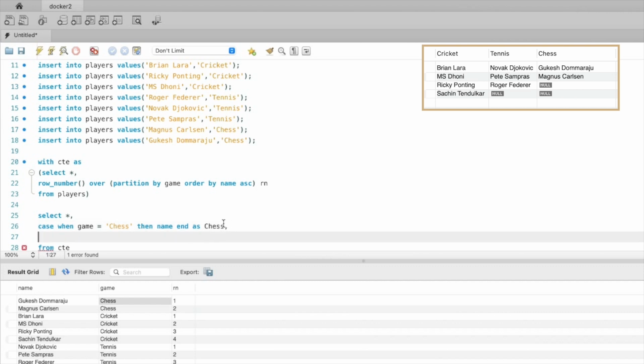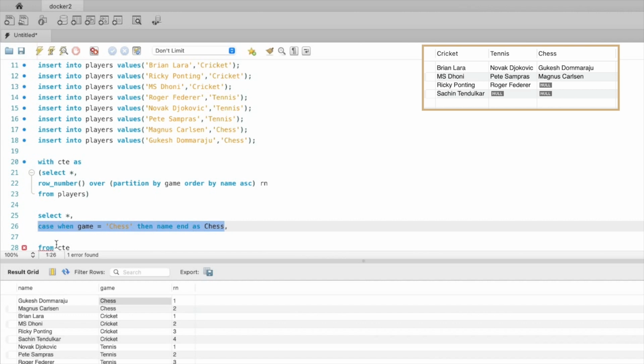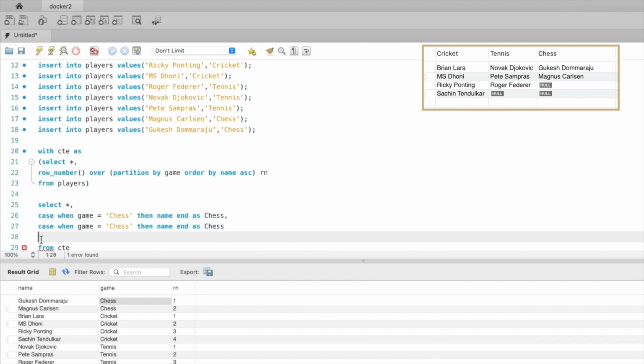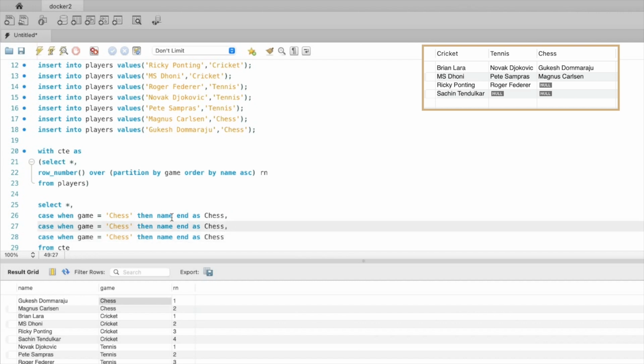Let me copy this and paste it one more time. If the game is cricket, we are going to populate the name and we are going to name this column cricket. Similarly, if the game is tennis, we are going to populate the name and we are going to name this column tennis.